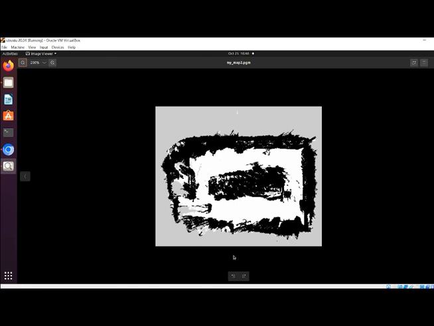Similarly, we can create the map of any space and use it for localization and mapping.